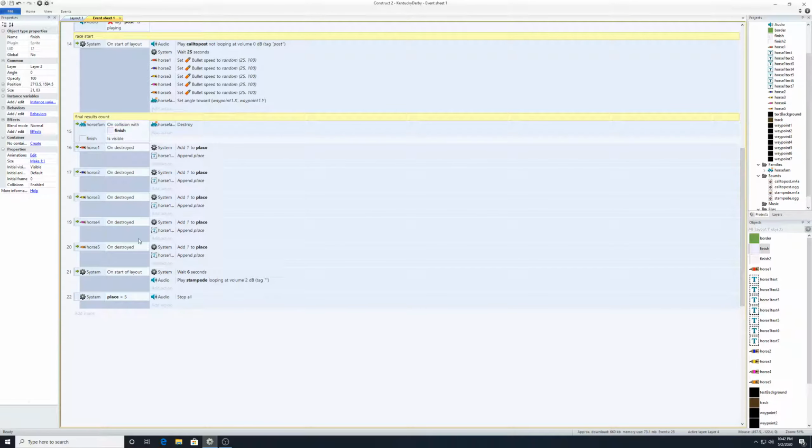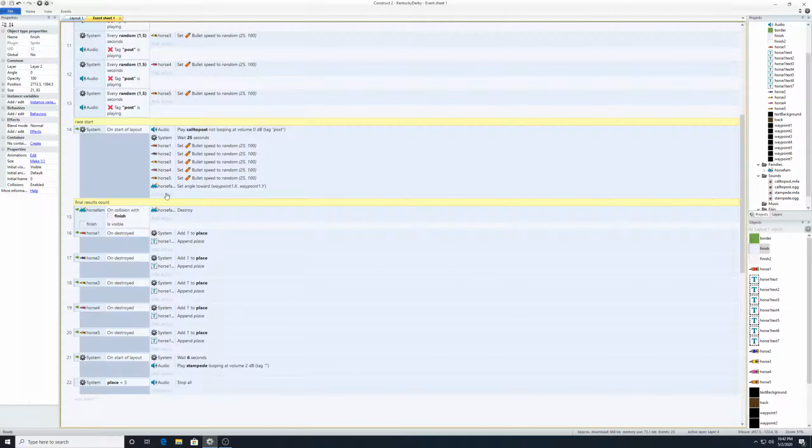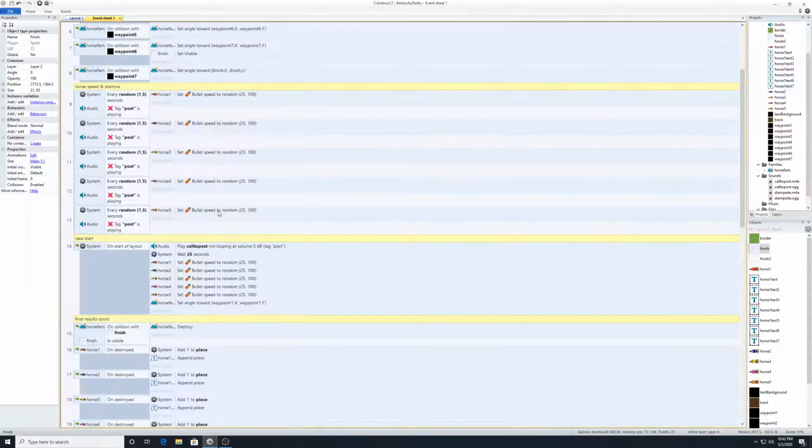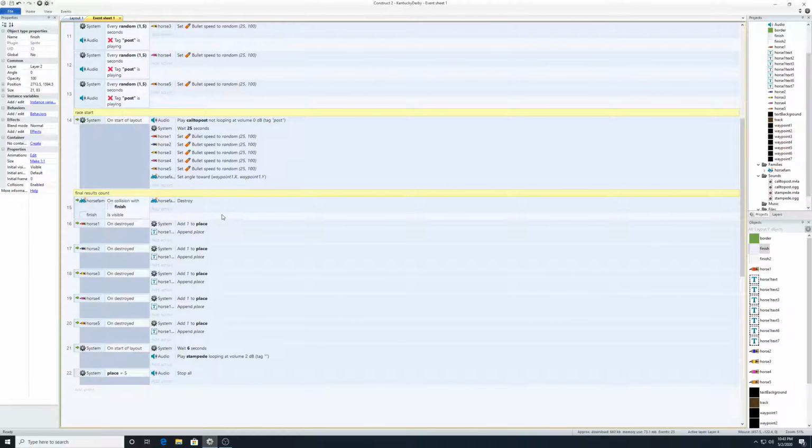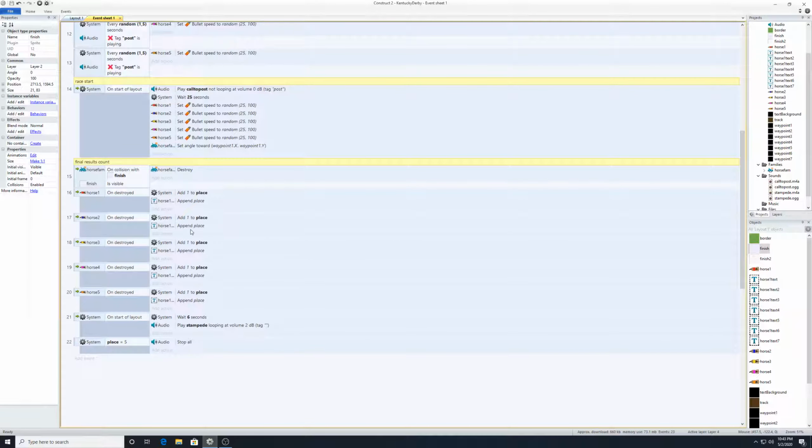And then at the end we have stop all for this on here. Did I mention earlier? I did have the song on there. And then also on here someplace. Oh, here we go. Also on start of layout, after 6 seconds, once the horses are starting to move, I have a stampede sound playing as well.